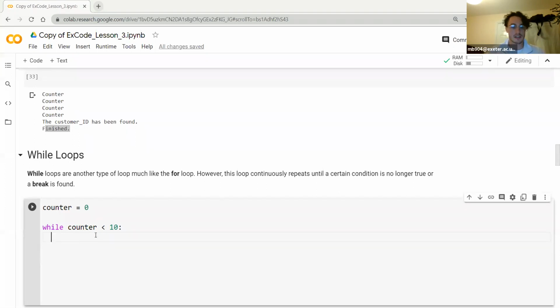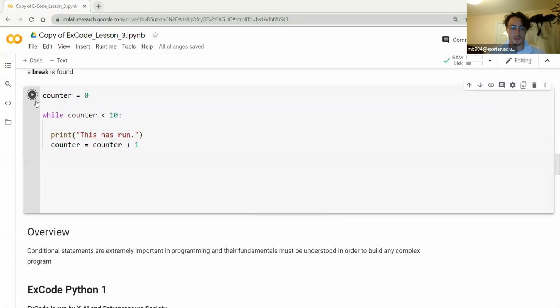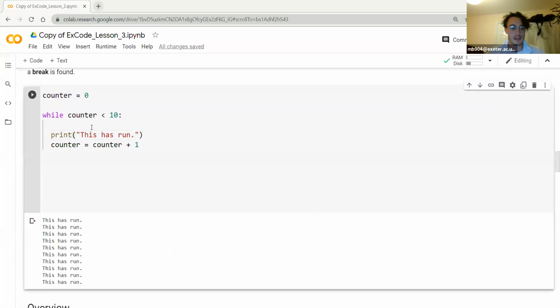So in this case, whilst counter is smaller than 10, do this code. But when counter is larger than 10, don't do this code. Every time I run this code, I'll increase counter by 1. I'll do print, this has run. I'll run this just to try and help explain it.